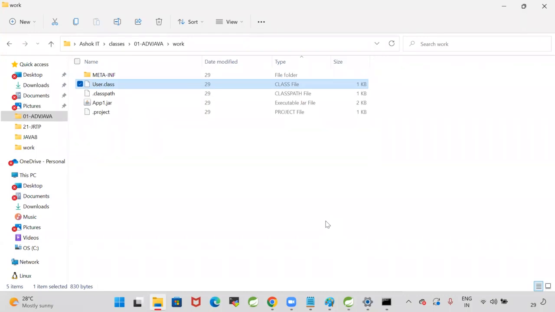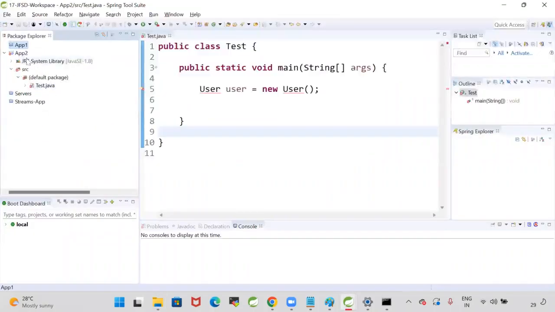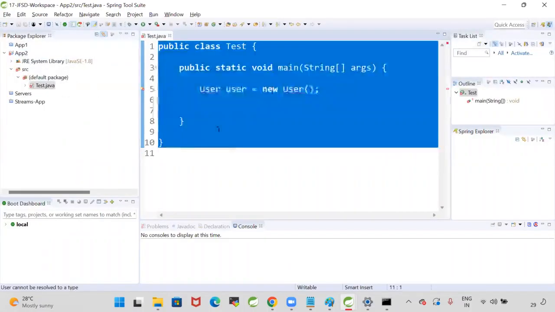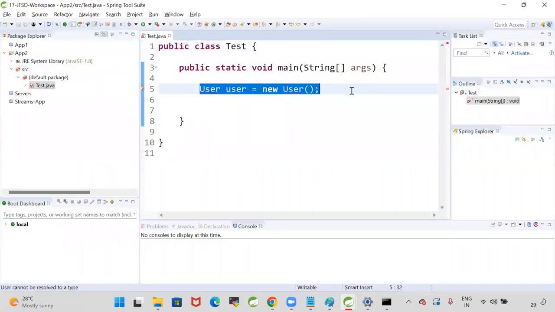I want to use this User class in my second project. Can I use one project's class in another project? Yes, we need to use this in the second project. Let's go to our application 2. In application 2, I created a Test class. Inside the Test class, I want to use the User class. Where is the User class? Application 1. How to use application 1 in application 2? By using the jar file. Application 1 is exported as a jar file. That jar file I need to use in application 2.